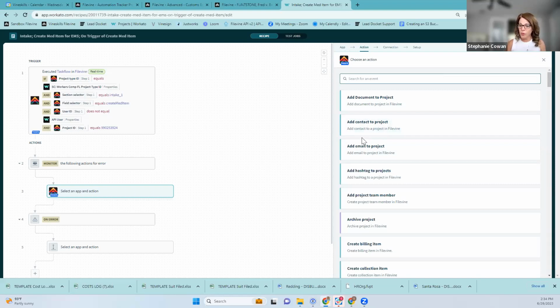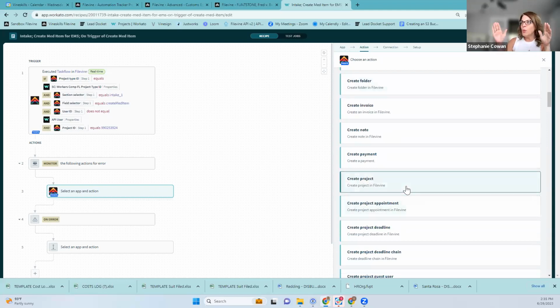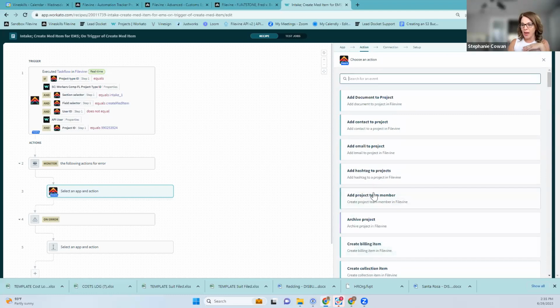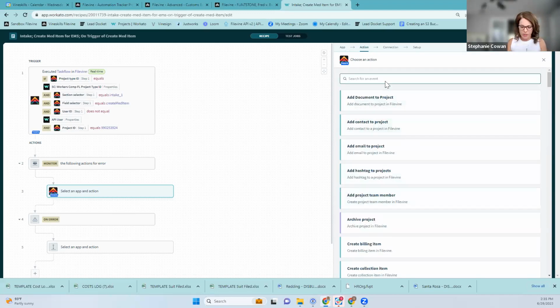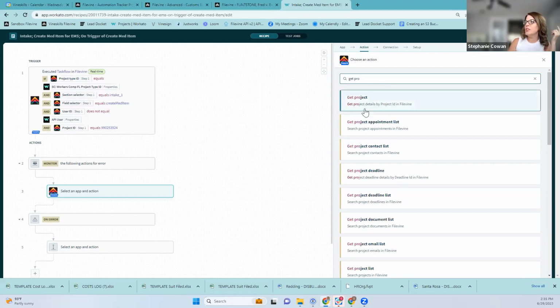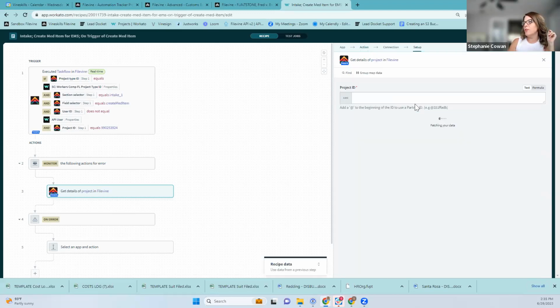Let's get the information for the project that this button was clicked in, basically. So you can scroll to see, and when I showed you the API documentation before, these are the things that are available to you. This is actually a lot more user-friendly or easier to understand. So if you have access to your Workato environment, rather than going to the documentation, you can scroll through here to see what your options are, what Filevine is going to allow you to automate using Workato. So we're going to get project, which means we're going to get the project details using the project ID in Filevine.